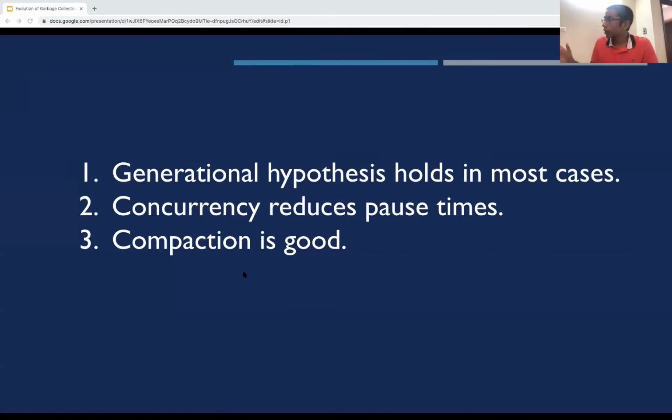You have the generational hypothesis. The conclusion is that the generational hypothesis holds in most cases. Concurrency reduces pause times. That's good. We want it as much as possible with some exceptions. If you want throughput to be high, then just go for a parallel garbage collector. Life's simple. And finally, compaction is good-ish. Compaction has its own overhead, but overall it seems to be good. G1GC has proven that compaction in many applications is good.